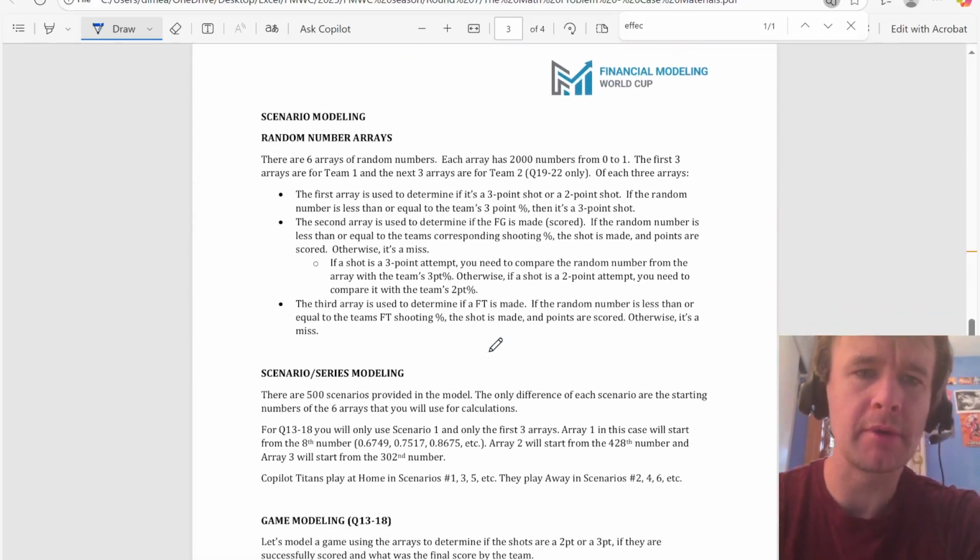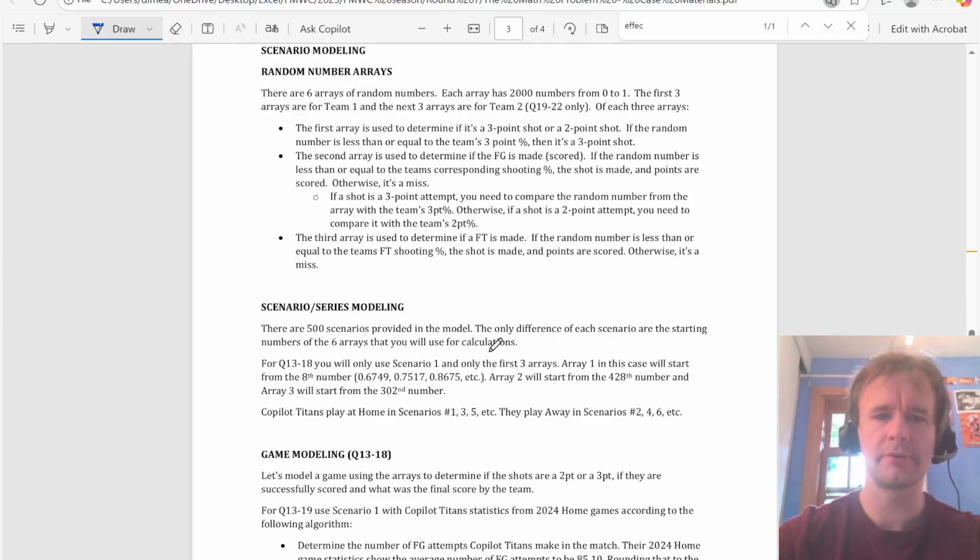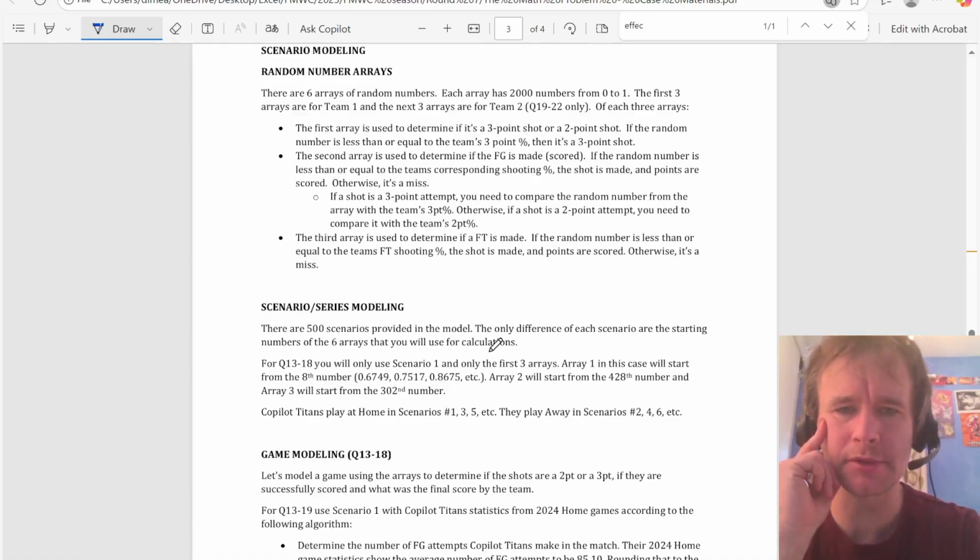Okay, scenario modeling, random number arrays. There are 6 arrays of random numbers. Each array has 2,000 numbers from 0 to 1. The first 3 arrays are for team 1, and the next 3 arrays are for team 2. Of each 3 arrays, the first array is used to determine if it's a 3-point shot or a 2-point shot.